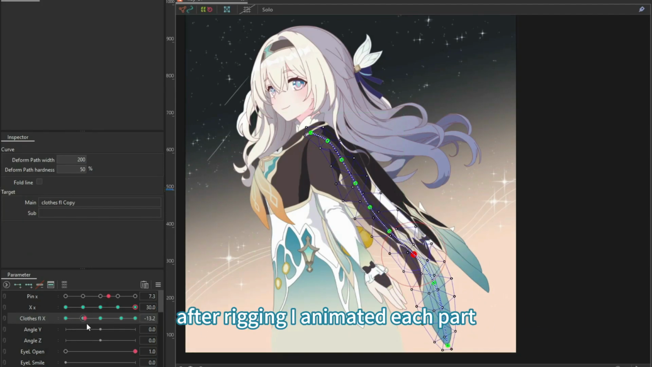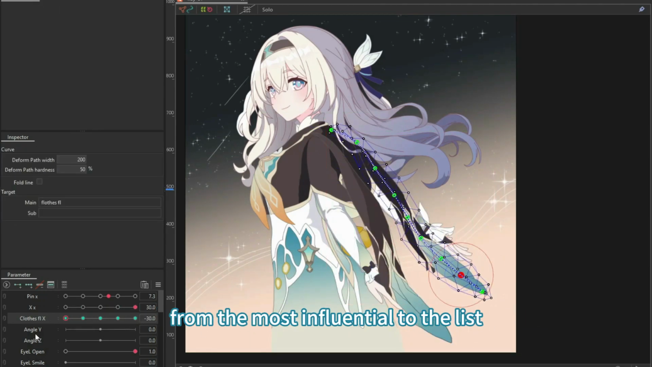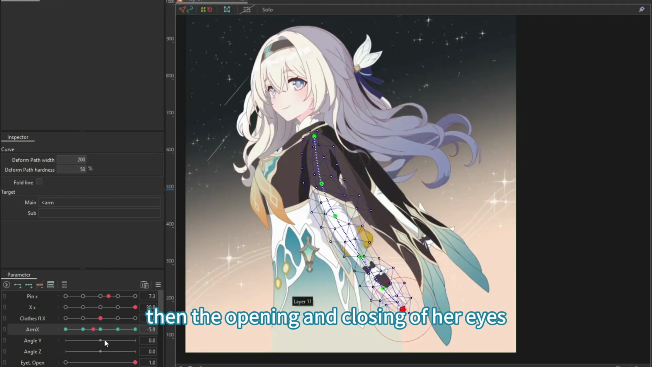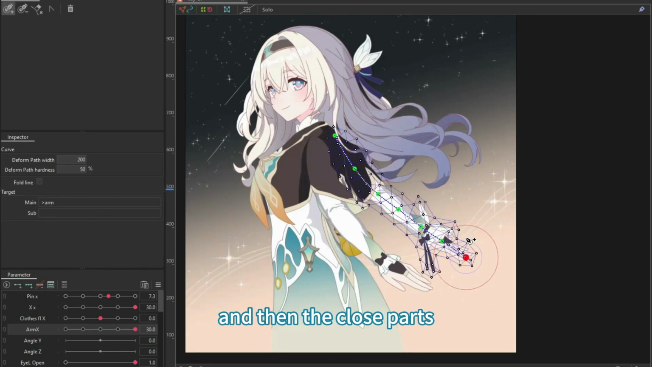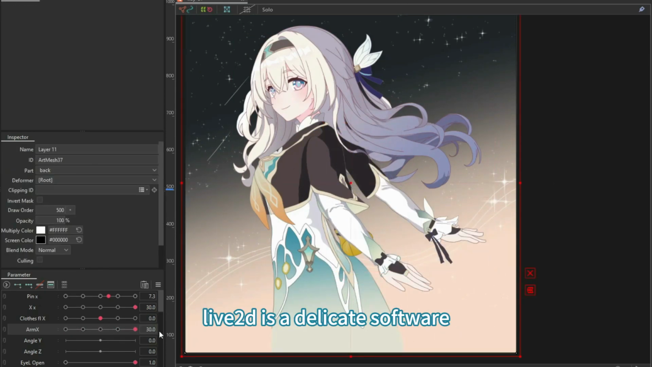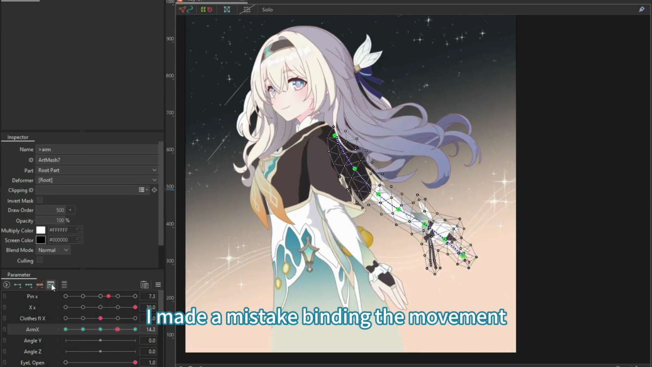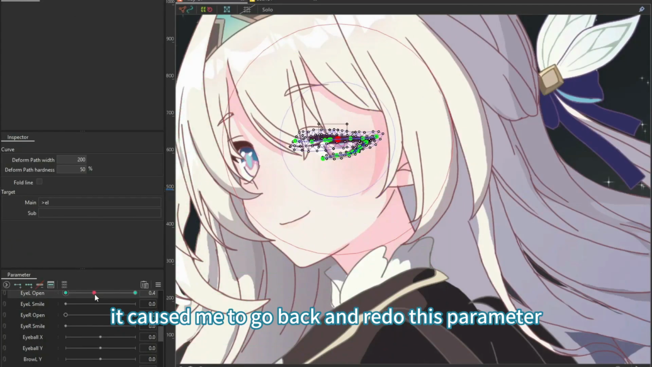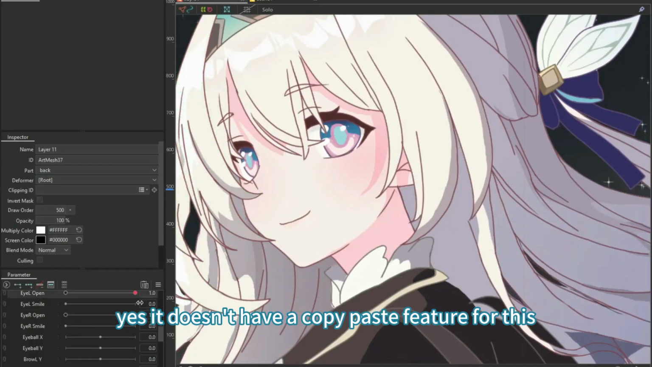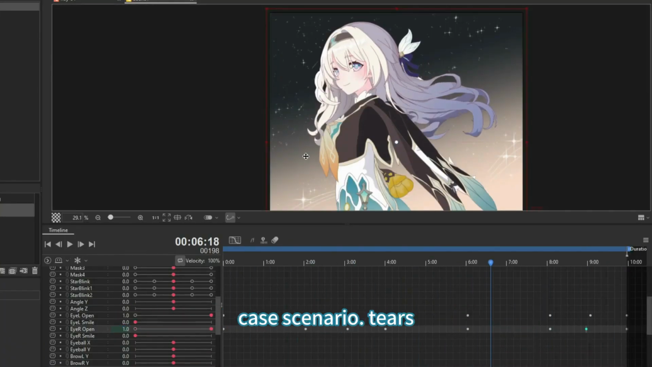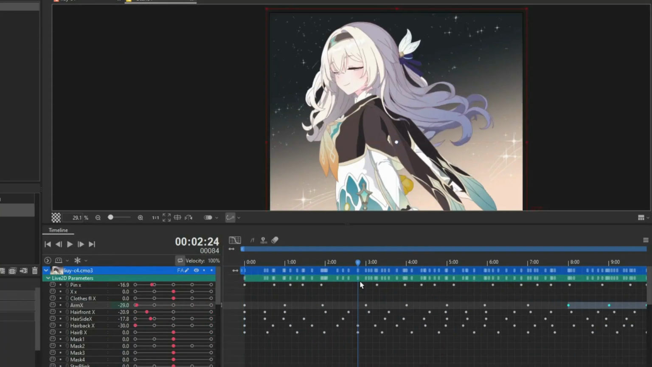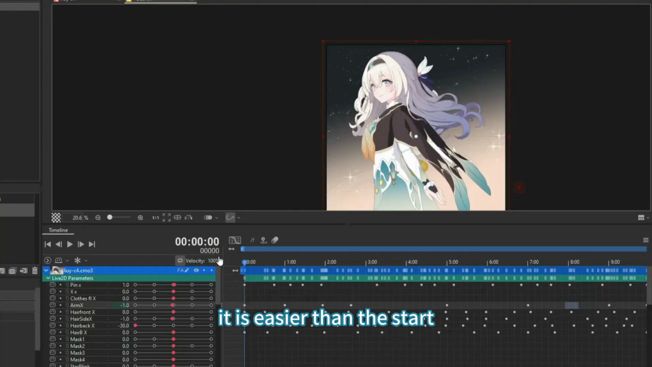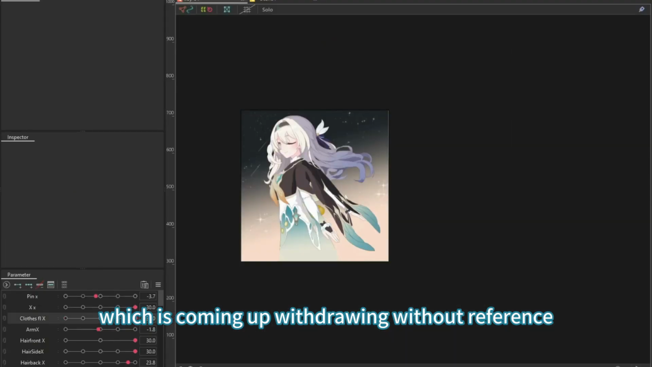After rigging, I animated each part from the most influential to the least. I first animated her hair section by section, then the opening and closing of her eyes, and then the closed parts. Live2D is a delicate software. I made a mistake binding the movement of some parts to a different parameter. It caused me to go back and redo this parameter completely again. Yes, it doesn't have a copy-paste feature for this case scenario. Tears. Luckily, I finished the whole work without much frustration. It is easier than the start, which is coming up with the drawing without reference.